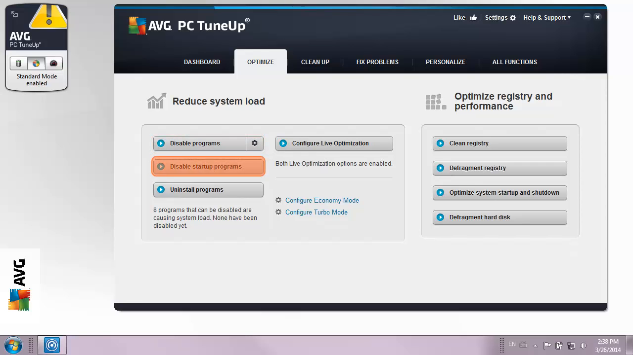Disable Startup Programs allows us to disable processes and programs that are automatically started in the background at system startup. This task helps to accelerate system startup. Uninstall Programs shows us a list of installed programs and allows us to uninstall them.